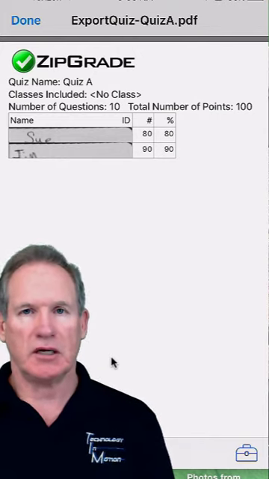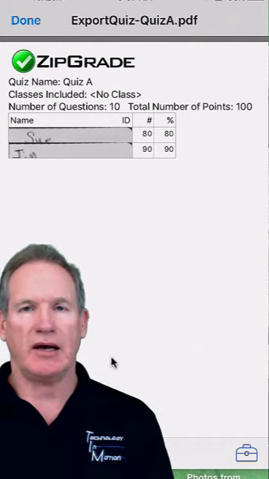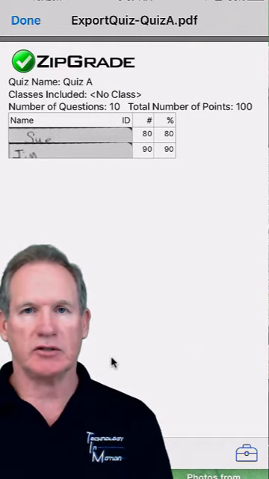Zipgrade is just a super easy program to use, and it can save you hours and hours of grading those multiple choice tests.